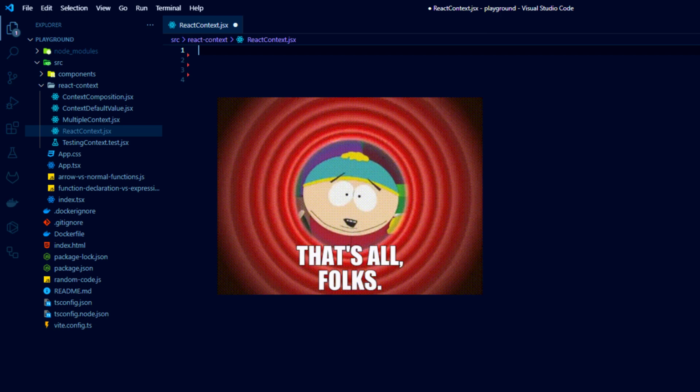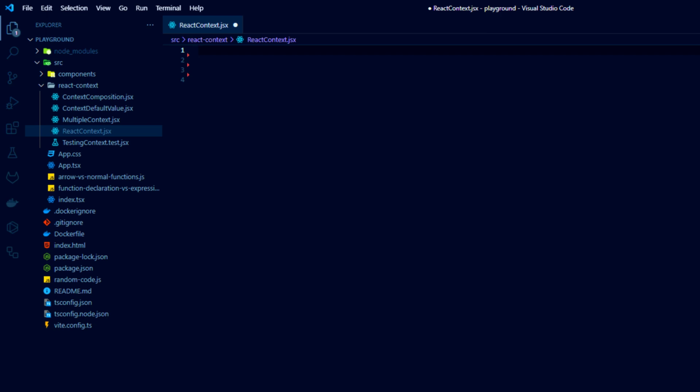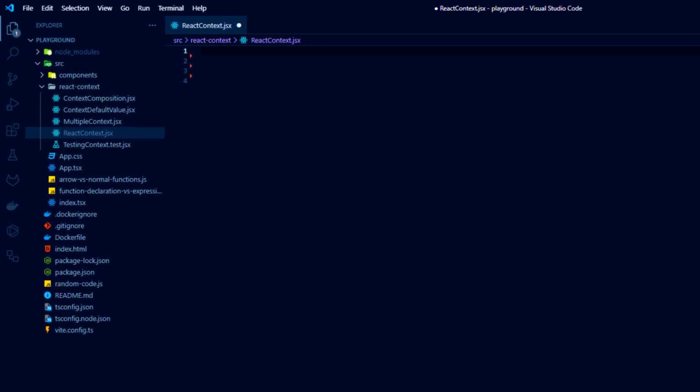And there you have it. 5 useful tips to master the Context API for React interview questions. With functional components and hooks, you are well equipped to handle any context-related challenges that come your way.